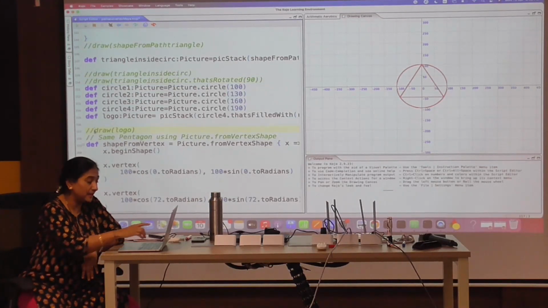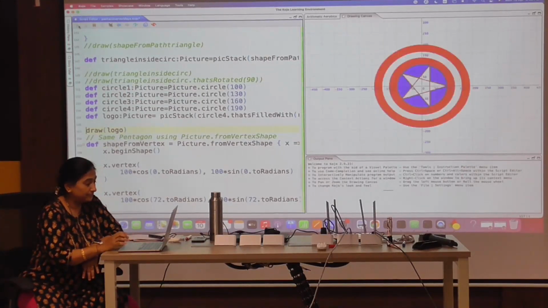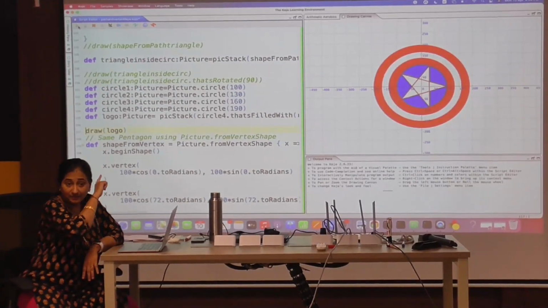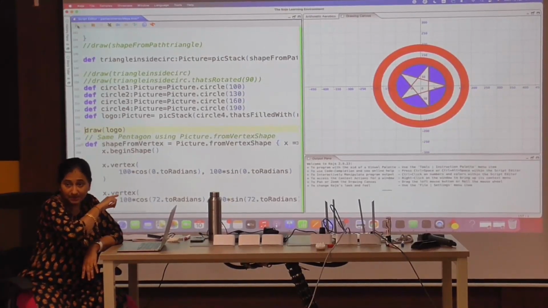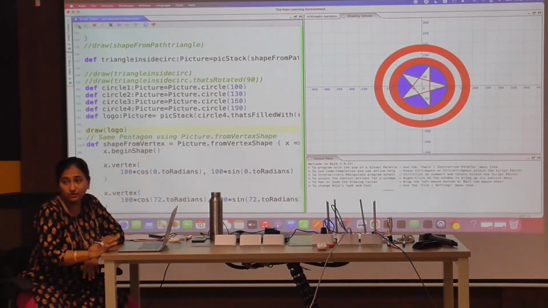Then using that same approach, I am drawing a logo. The pattern that we had drawn previously, that is the star and the concentric circle. Using the two, I am coming up to this logo. Clear?